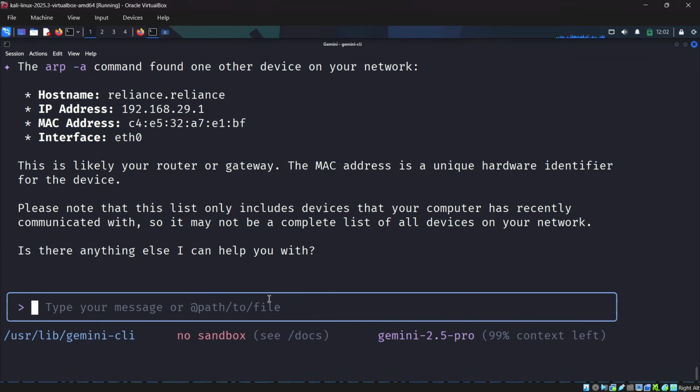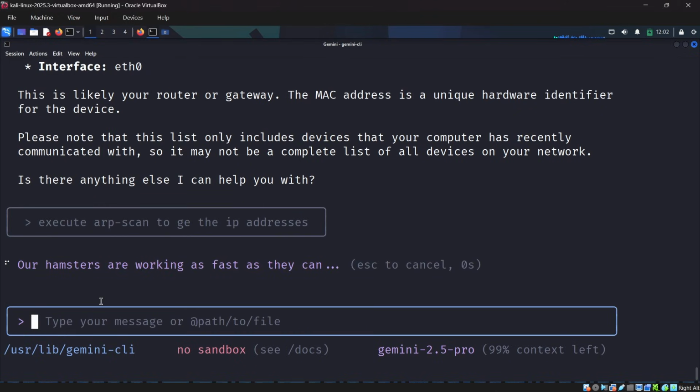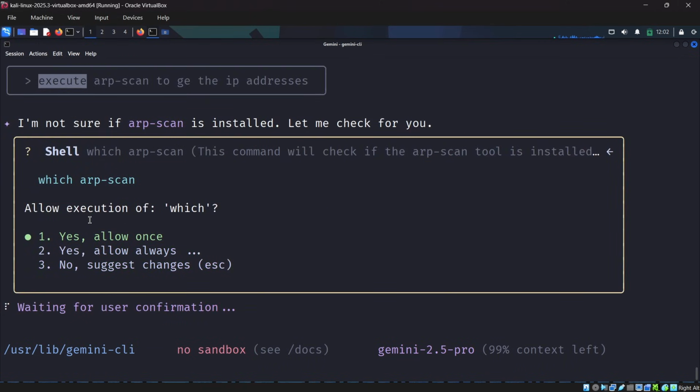So I'm exiting from the YOLO mode, which means that when I'm entering some commands like "execute ARP scan to get IP address", so I'm entering the command to execute the ARP scan, it is still asking me permission. Do you want to allow the execution, right?